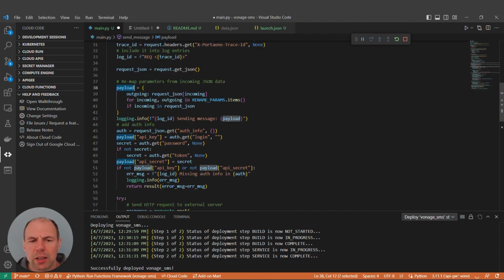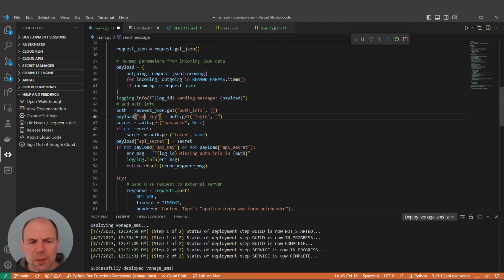Then we have to extract authorization information, which is also sent to us in this inbound request. And also we have to reformat the fields, so what is sent as the login is going to be our API key, and then what we use as either password or token will be used as API secret. So these are the parameters expected by the Vonage API. If we don't get any authorization parameters, we just return an error because, well, we know we cannot send it.